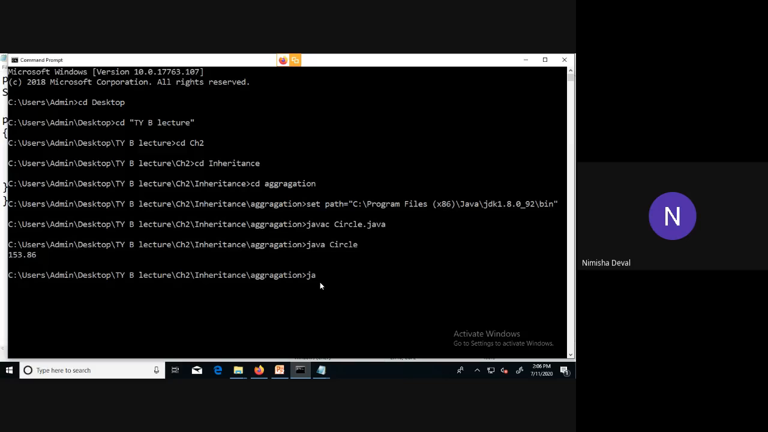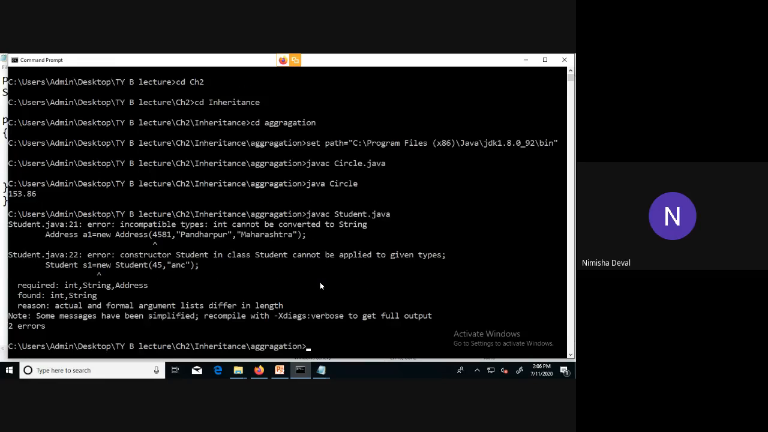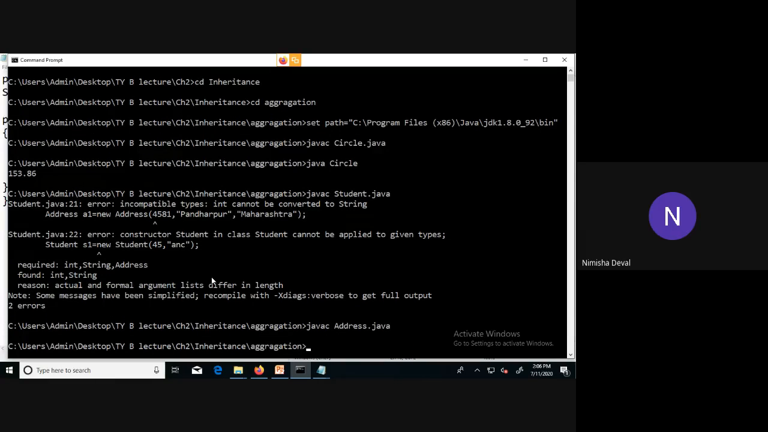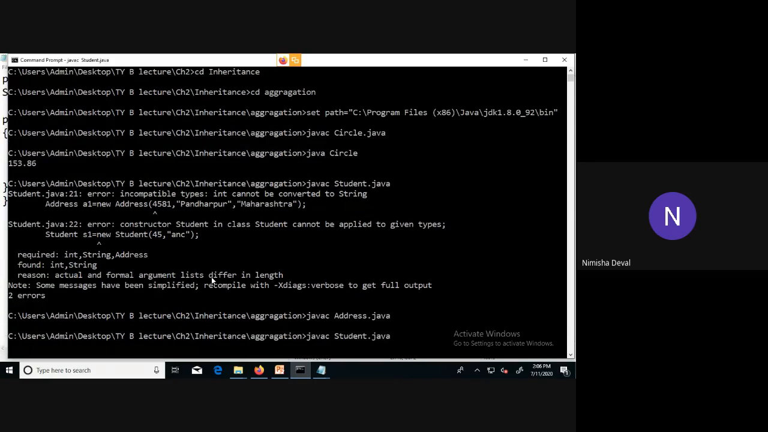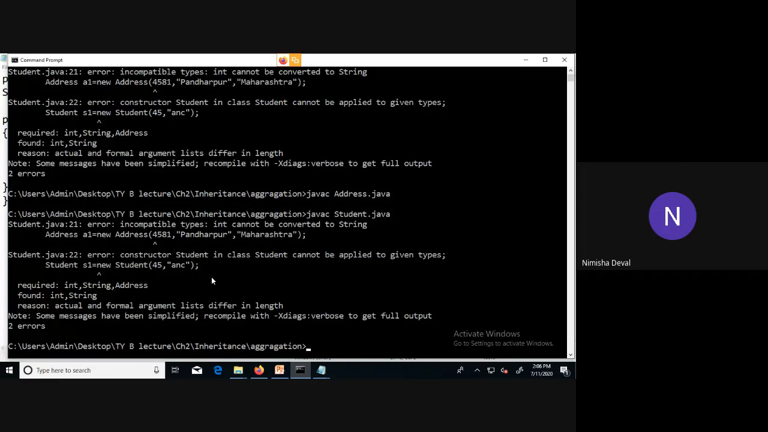For that purpose, first see, you have to compile the address class first, then you have to compile the student class. Now see what will happen. Suppose I have compiled the student class first. It will show you one error because this is the aggregated class, so you have to compile the address class first. Now see what will happen. Then I will compile this class.